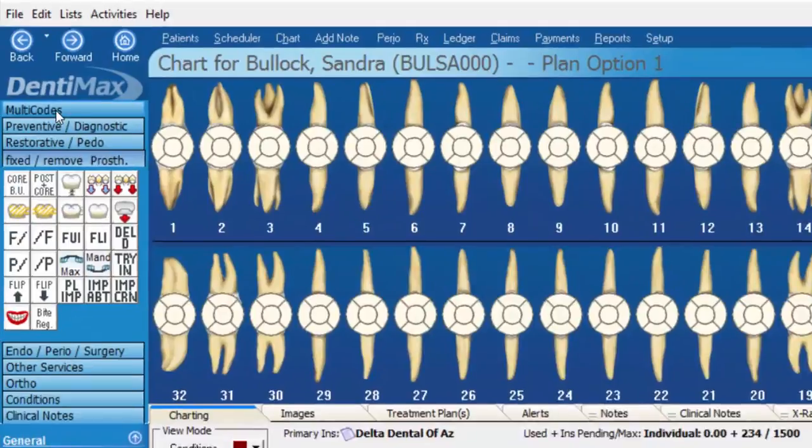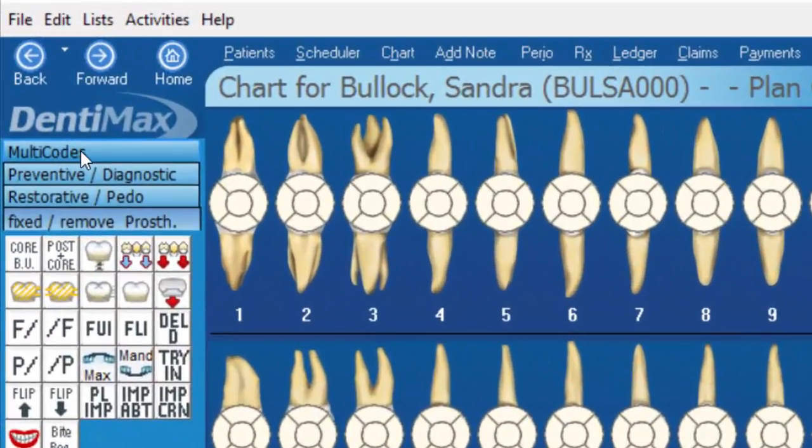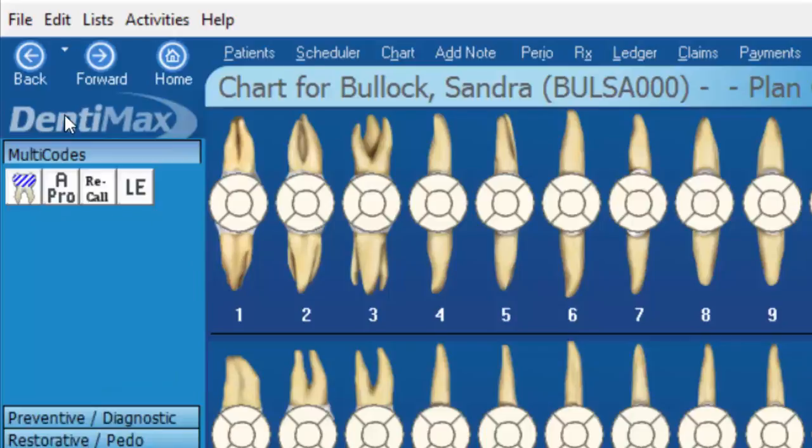So just want to point out, I do have a multi-code menu here at the top of my screen, and that is because you can actually create buttons for the multi-codes that you have in your system. If you're not using multi-codes yet, I highly suggest looking into it. That's basically combinations of different codes put together in a nice little package, and it really helps you chart things very quickly and efficiently.